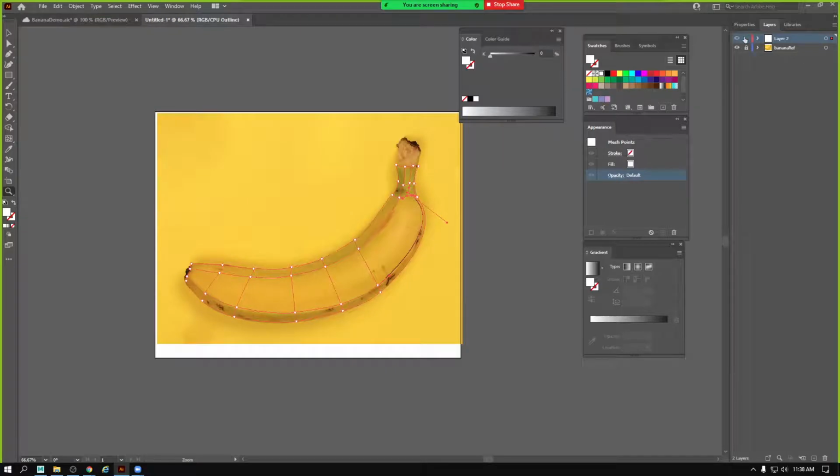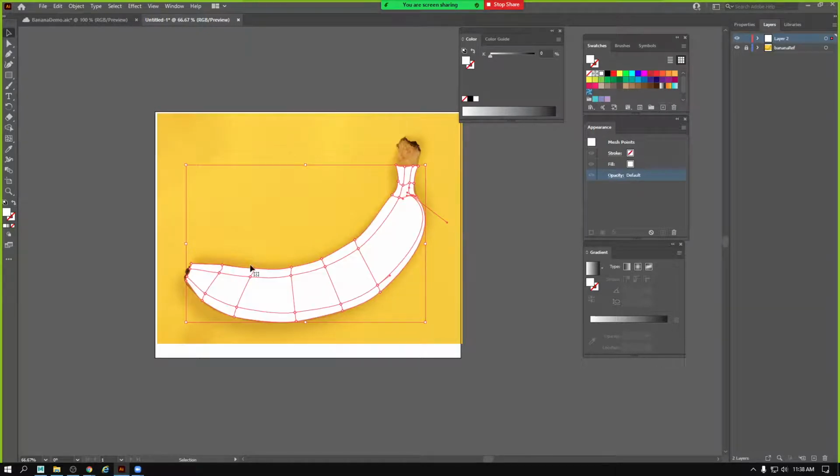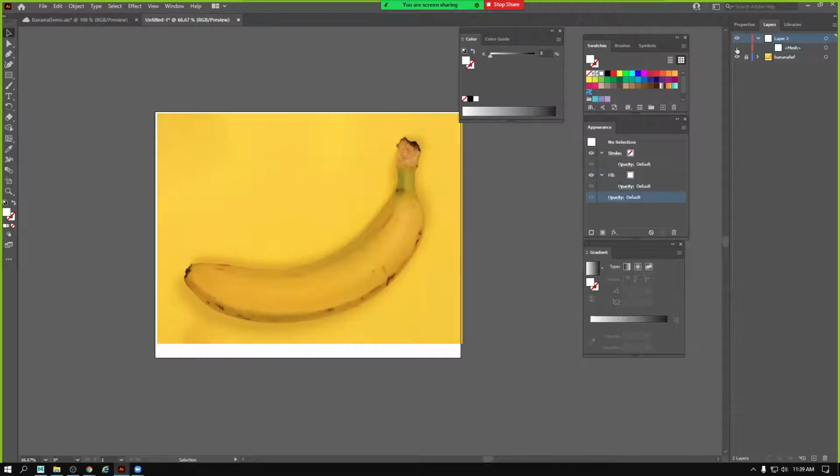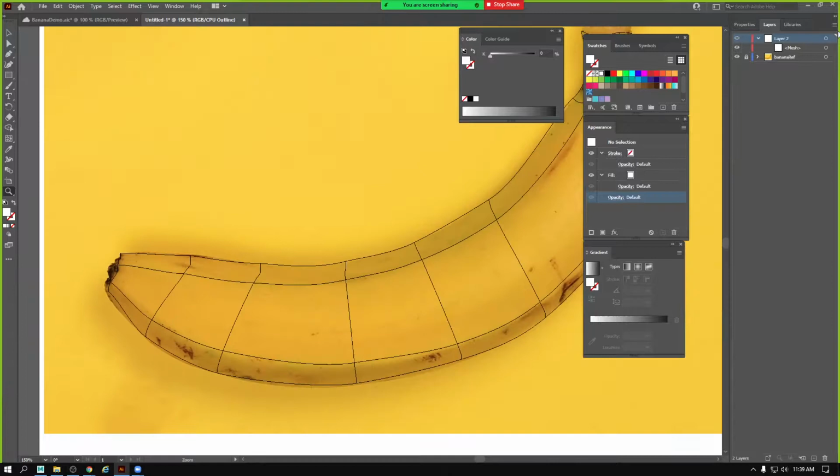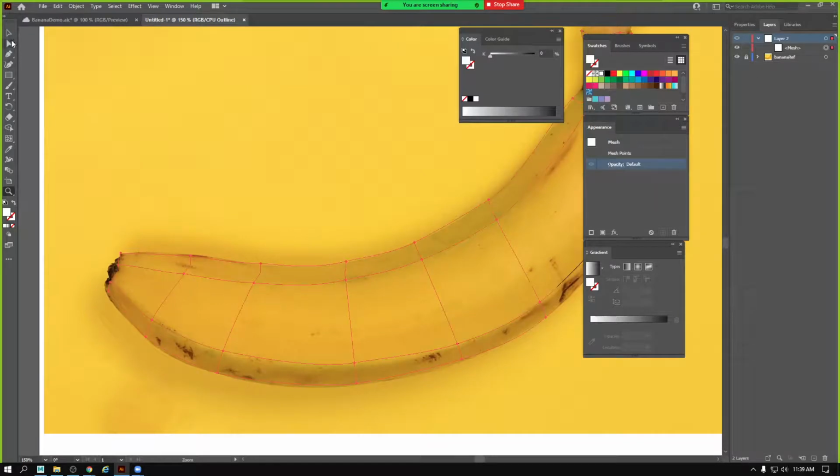So if I were to look at this as not just this outline, but I hold down Control and I click, it's going to be all white. It's not something I can work with yet. So what I want to do is I want to be able to sample the colors of my banana. So I'm going to go back into outline mode, and I'll select that object. I'm going to start selecting colors.